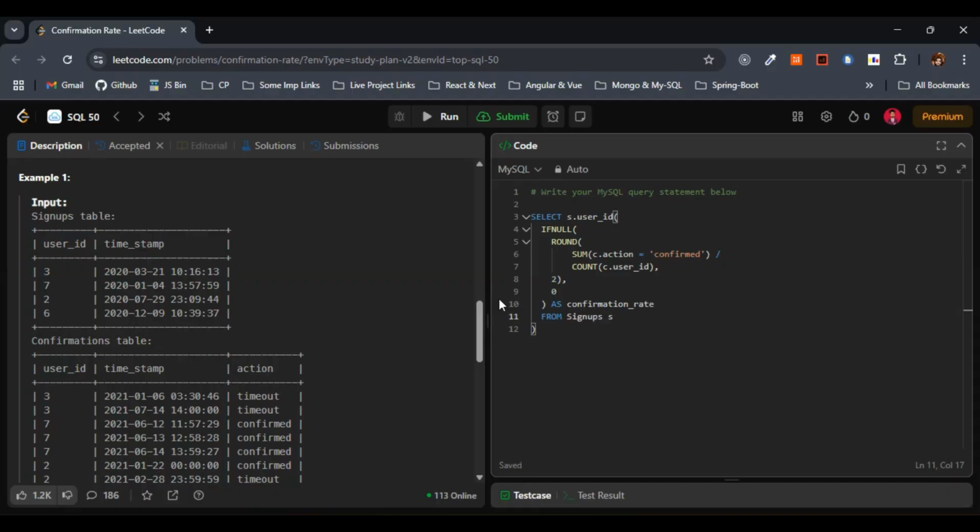So the next step, we have already discussed this one. We will be going with a left join. Why will we be going with the left join? Because a left join ensures that all the users from signups are included. Even if they have no confirmations, we have to include all the users from the signups table. That is the reason we'll be making use of the left join here. So let me go with the left join keyword here.